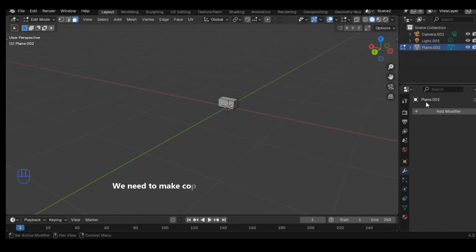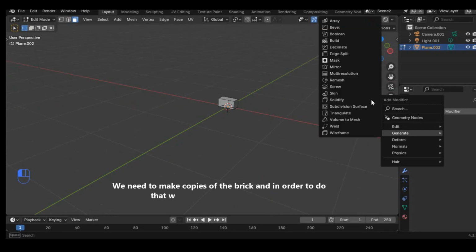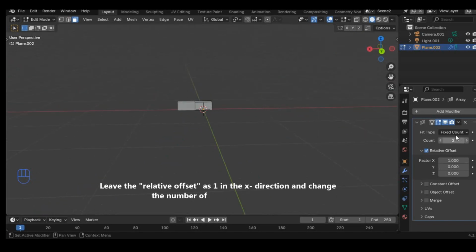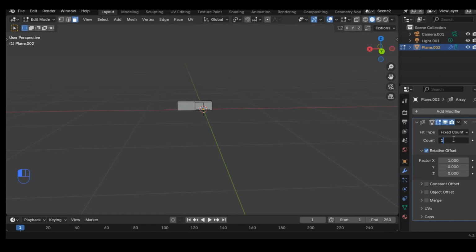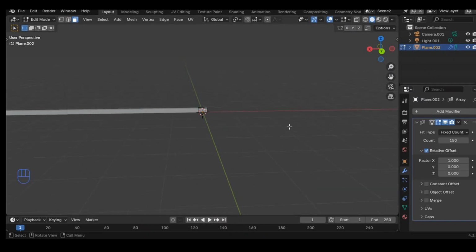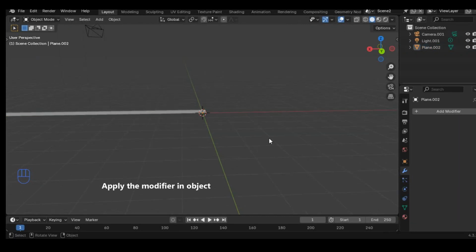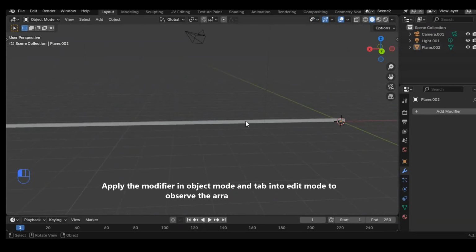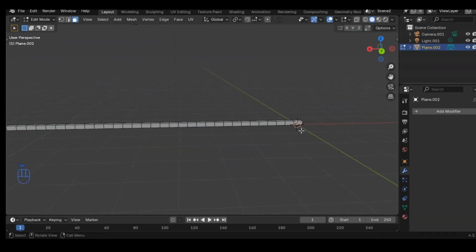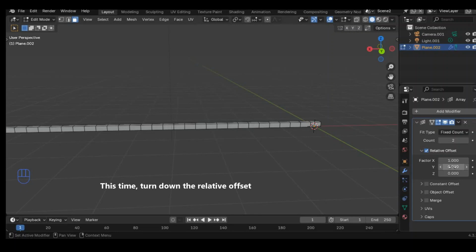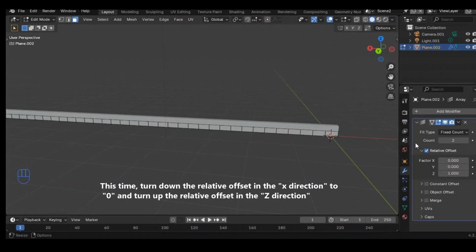We need to make copies of the brick, and in order to do that, we can add an array modifier. Leave the relative offset as 1 on the x direction and change the count from 2 to 150. Apply the modifier in object mode and tab into edit mode to observe the arrayed object. Add another array modifier. This time, turn down the relative offset in the x direction to 0 and turn up the relative offset in the z direction to 1.